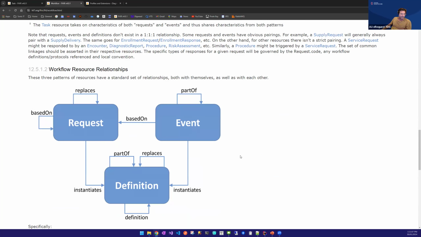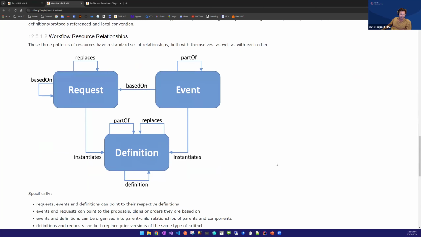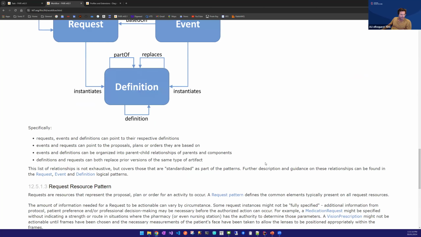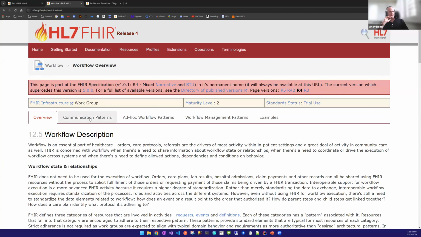So that's those three resources. There are common properties that all request resources have, a set of common properties, and the same with events and definitions. So I just wanted to highlight that. And then I'll move into communication patterns.